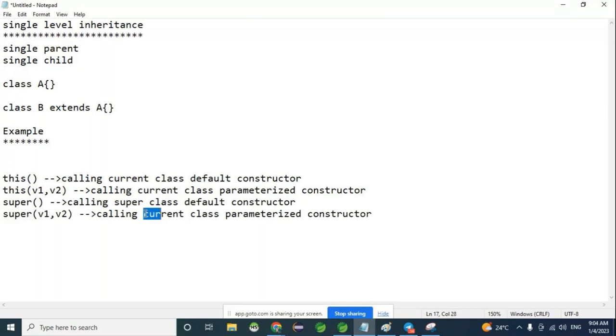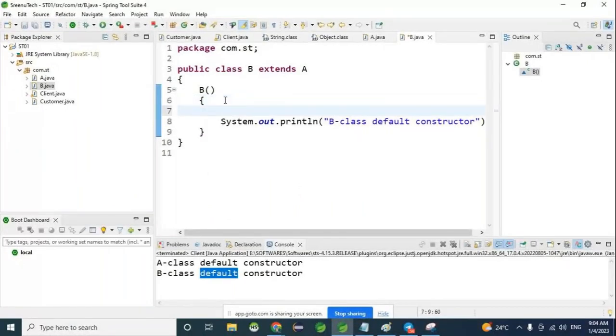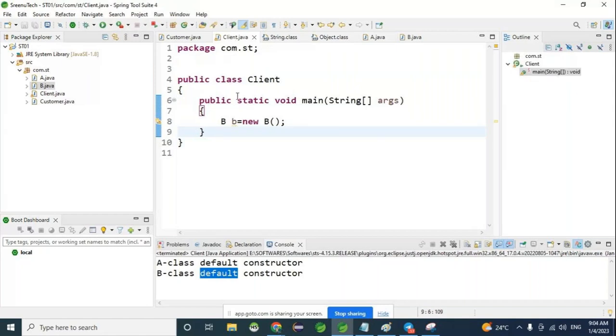That's it. Now here, the B class constructor by default will implicitly call the A class superclass constructor like this. Even if you forget, no need to worry, the compiler will append this one. By default, it will call the A class constructor and the A class object gets created, and then the B class object gets created. That's it.